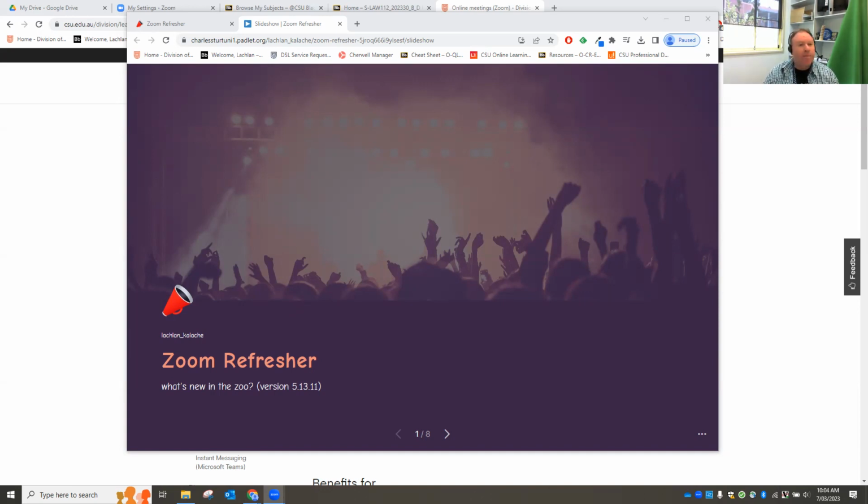So that's what we're going to be looking at today: features of Zoom meetings, with a particular bent towards new features in and around, or changes to, existing features.